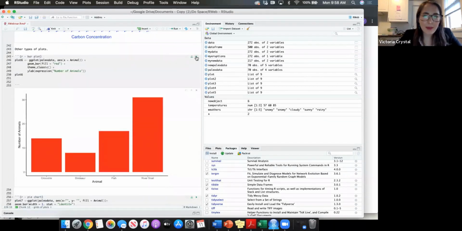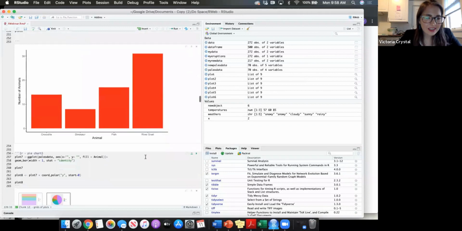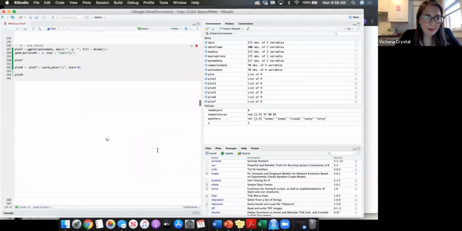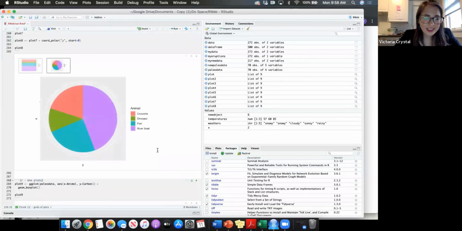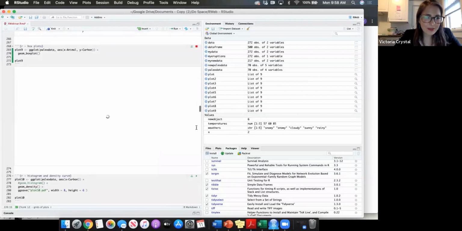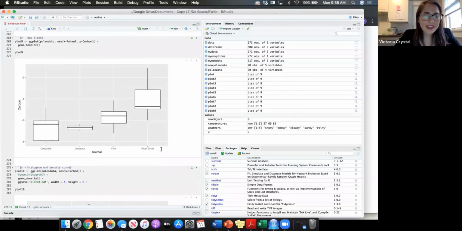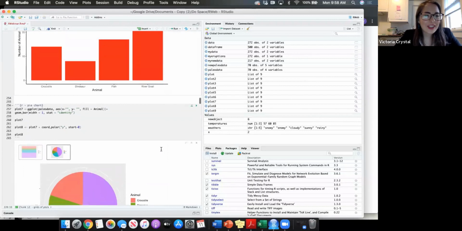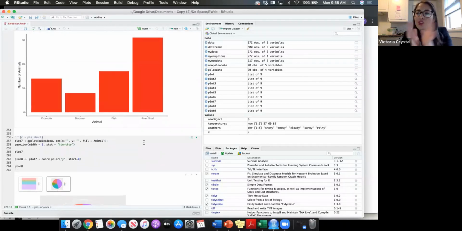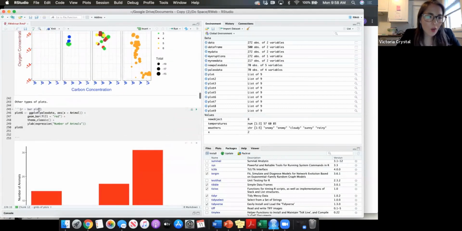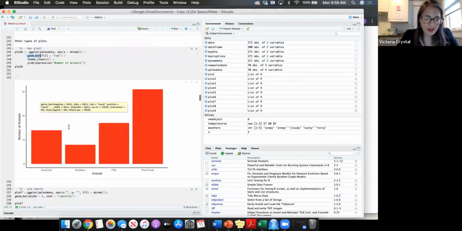You can also make some bar plots. You can make pie charts. You can make box and whisker plots, and all of these are really easy. You're using the same ggplot command, but then you're just changing what your geometry is. And so in this case, we put geom bar instead of geom point.